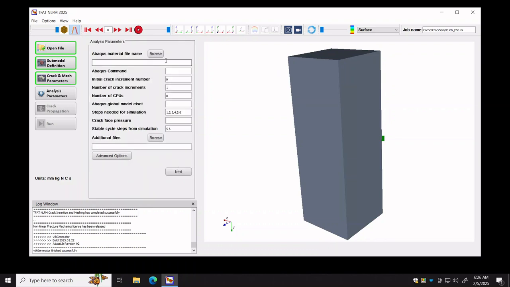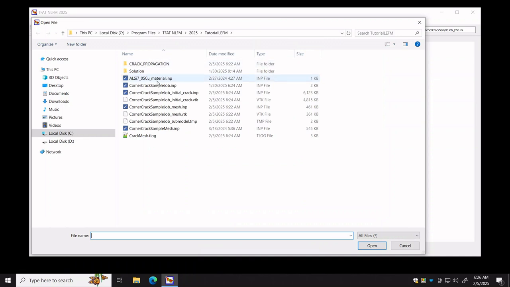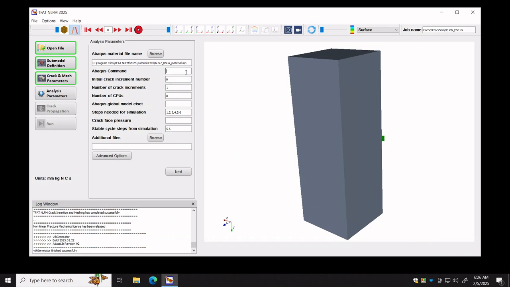In this page we have to enter our analysis parameters. First we need to select our material file, and enter our Abaqus command. This is the command that's going to be used to launch Abaqus. We select our initial crack increment number to be 0. We don't have any previous simulation, so we have to start with 0.